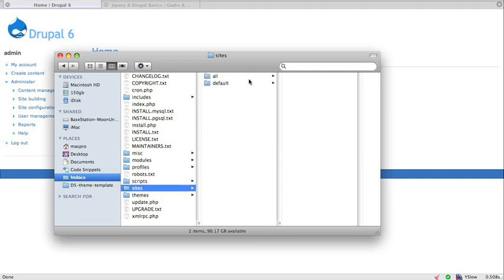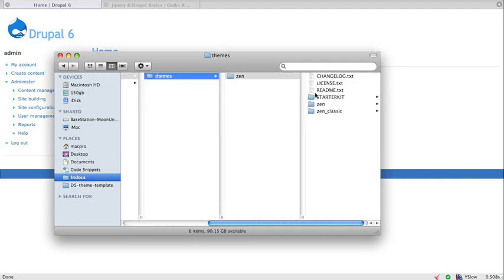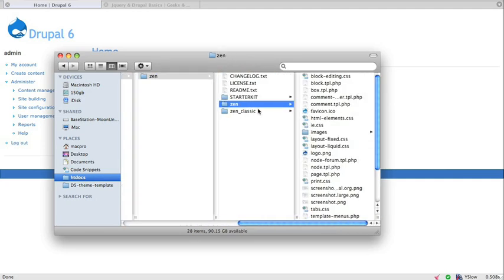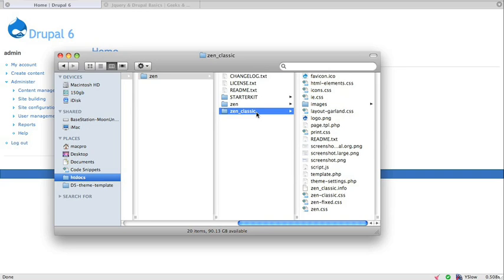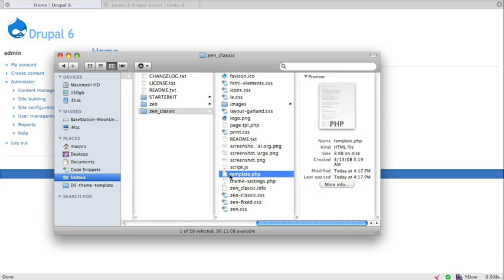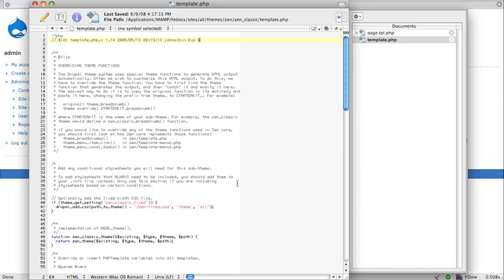So what I'm going to do is go into my site theme. I'm just using Zen. You can use whatever you want. And if you're creating a theme from scratch, you will not have a template.php yet. You'll need to create one. But since I'm using Zen, there's already one in here, so I'm just going to be adding some stuff to it.